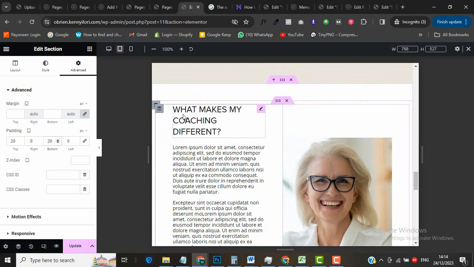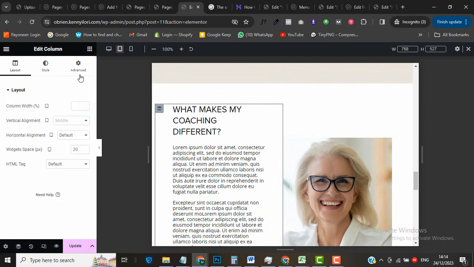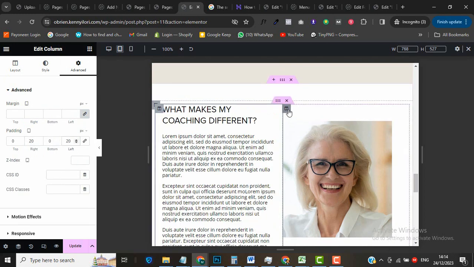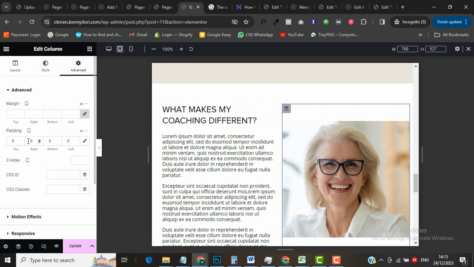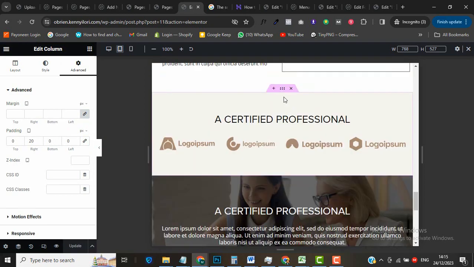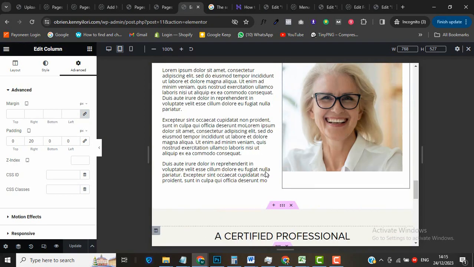Now this section, select the column of the inner section, click advanced, unlink the padding, at the right 20, at the left 20. Select the next column, advanced, unlink the padding, at the right 20. Click update to save changes. Now let's scroll down. So these sections are looking good.